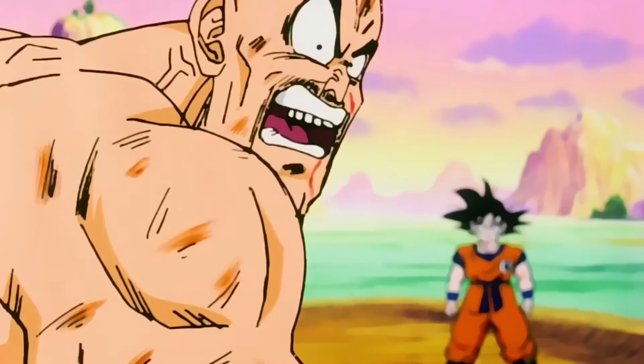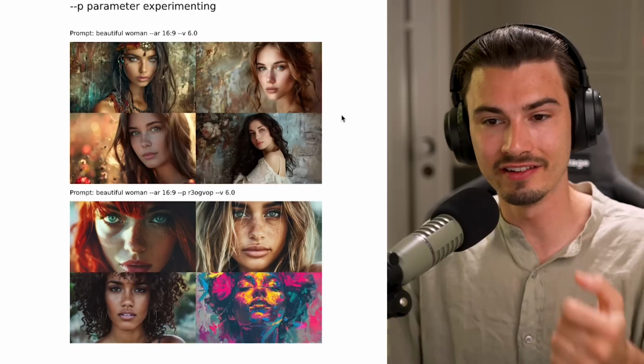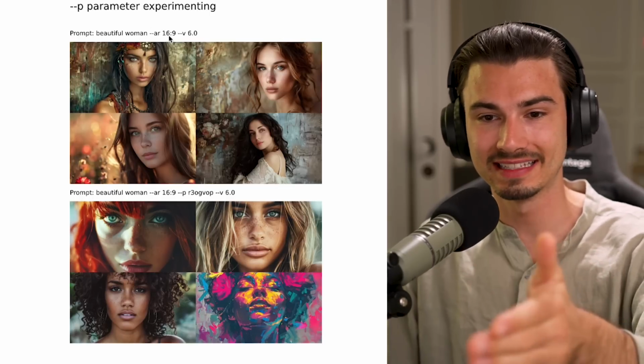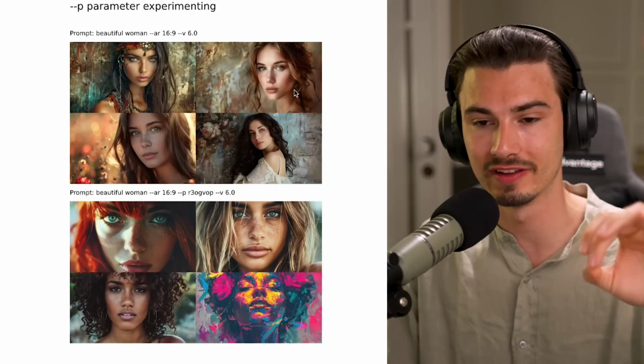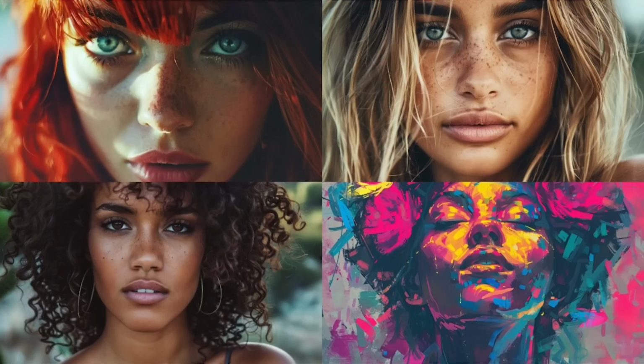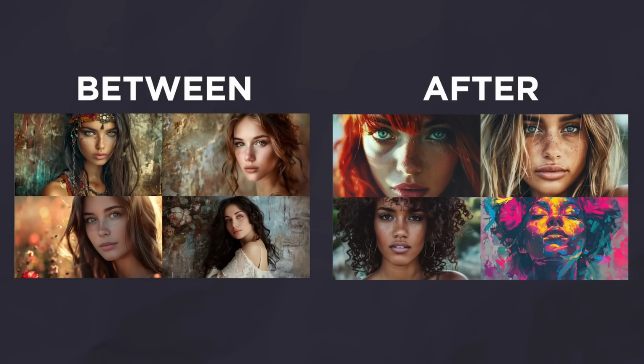9,000?! There's no way that can be right! And here he's showing us the differences between the original prompt. If you just say beautiful woman in a 16:9 aspect ratio and you use Midjourney V6, you get this. So these are the results between the personalization parameter, and these are the results after. Now you can also see them side by side.